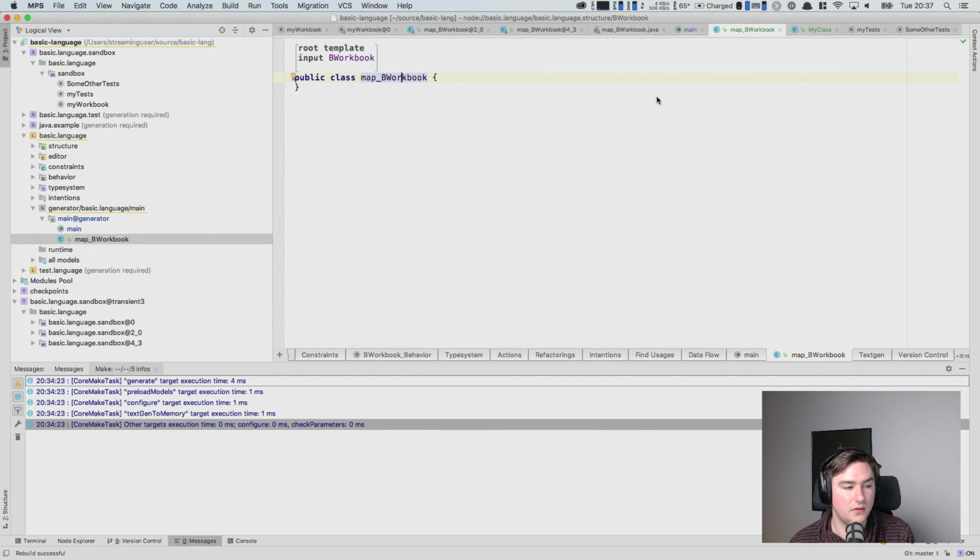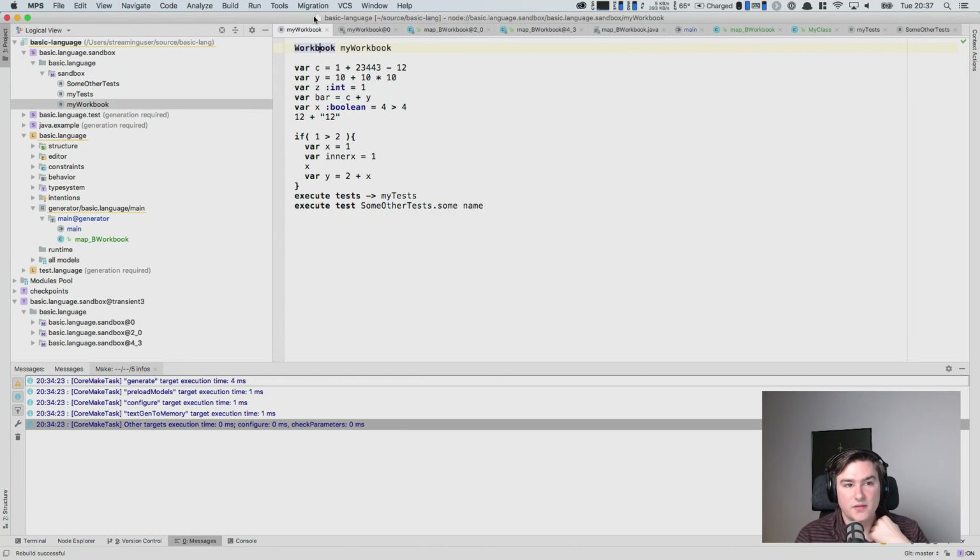But now we want to change the name of the class, right? We don't want that the class that we generate in the end always has this weird name b_workbook. We want that the class has the same name as the workbook that we use as the input here. So in this case, we have the my workbook, and I would also like to have that the class that we generate has the same name as the workbook.